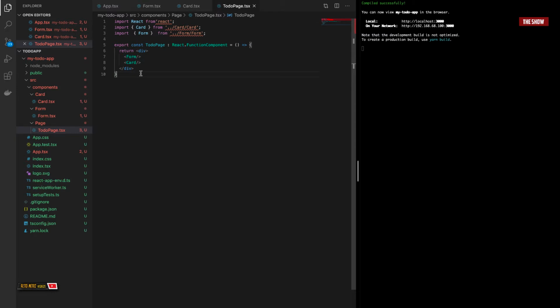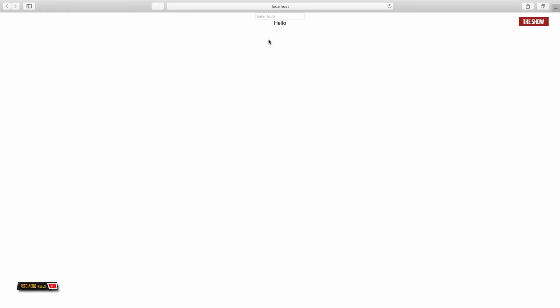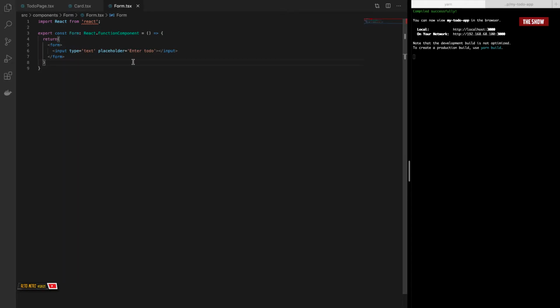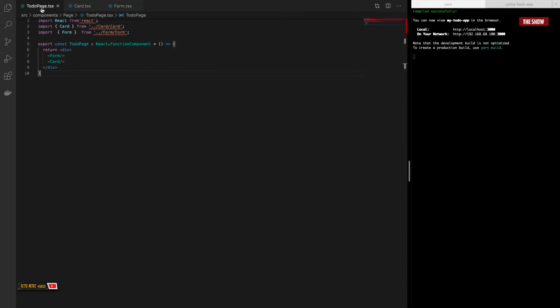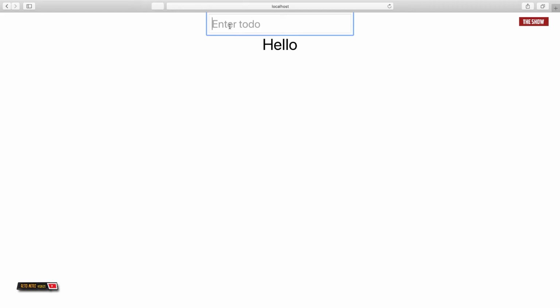Now we need to add some state to the application to track what the user enters in the input field. What do I mean by that? What I mean is I want to be able to track what the user enters over here, take this and then render it in place of the hello. So how we would do this is by creating, inside of our to-do page, something that will track what the user types. So that will track what I type in here and then render that thing over here.